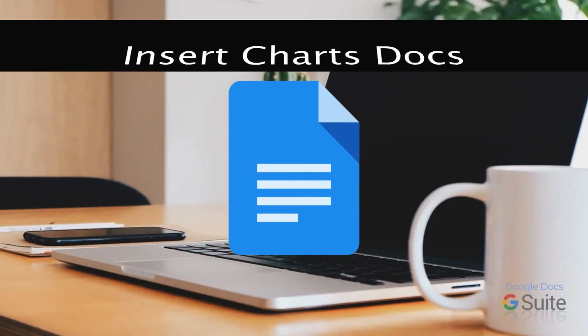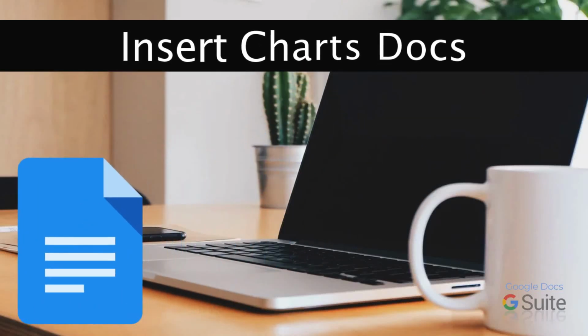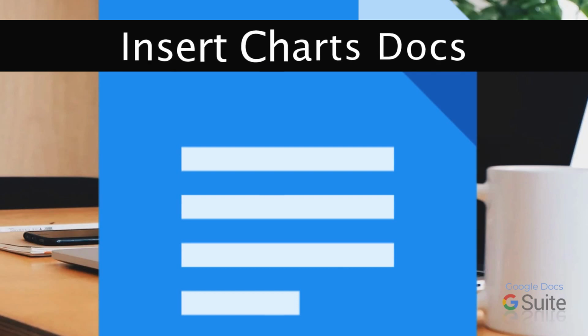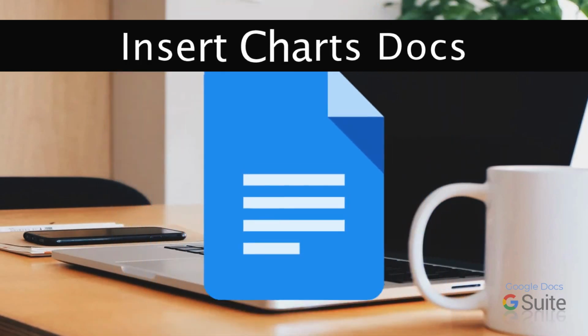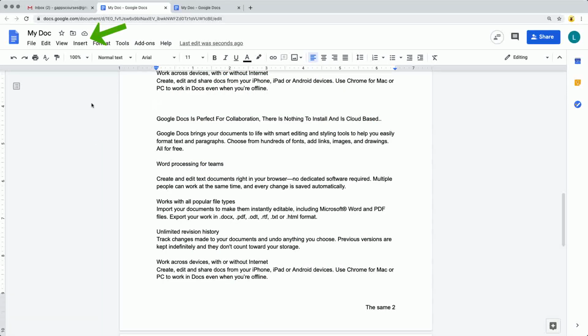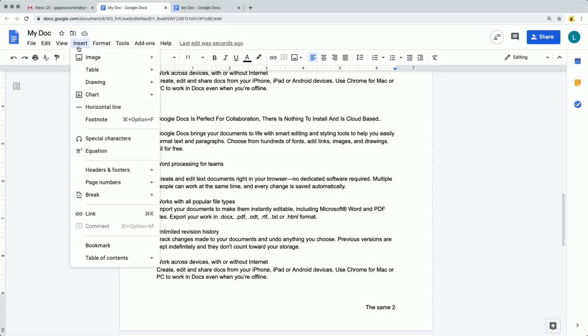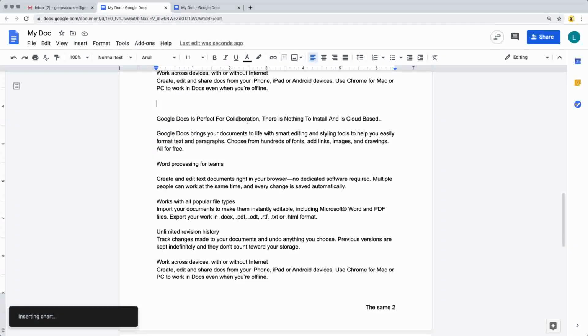In this lesson, we're going to be inserting charts. Charts have a unique feature within Docs where it connects to Sheets. So let's go ahead and insert a chart. Under the Insert tab and going down to Chart, we can create a bar, column, line, or pie. Let's simply create a bar chart.